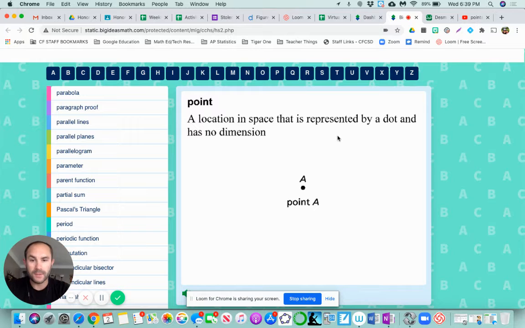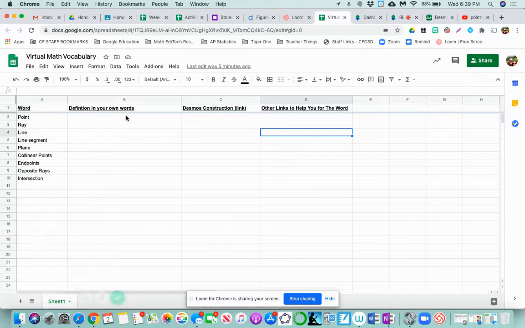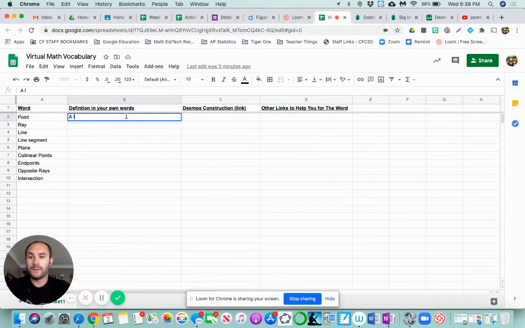It's just a location. We usually represent it by a dot, right? It has no dimension. What that means is it doesn't go off in one direction or two directions. It has no dimension whatsoever. It doesn't take up or cover anything. So there's no dimension to it. So I'm just going to say in my own words, from my own memory, a point is simply a location.